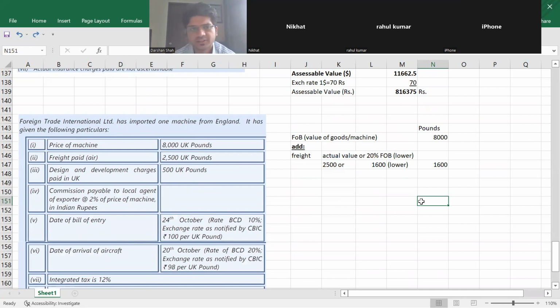All right. So what does design and development charges come under? Should we calculate it or not at all? We'll calculate now. Design and development charges paid in UK means whatever design and development charges I have paid for the machine, to design the machine, to develop the machine, that will be separate. That will be calculated separate from the price of the machine. Okay, price of the machine is the basic price. It's just the basic price. But does it come in? Isn't it a part of the cost, design and development?